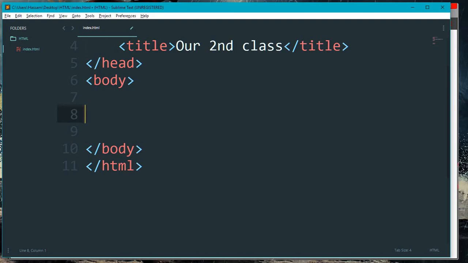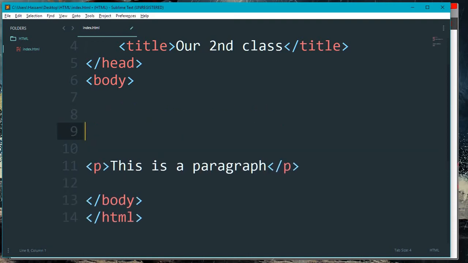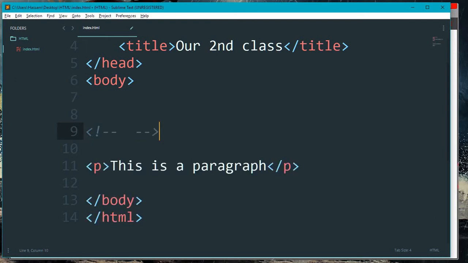Okay, so let me show you how the comment system works. Like I am writing a paragraph. This is a paragraph, and comment tag is like this. You have to close the comment. Whatever you write here can't be seen in the browser. This is for the developers only. They can only see this. And this is very useful for being a professional web developer.